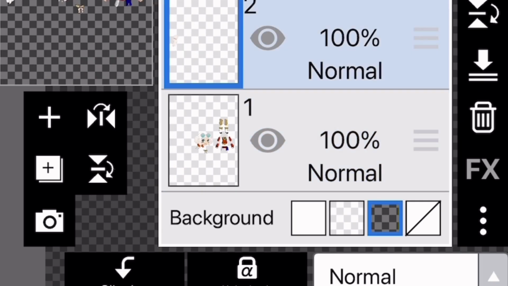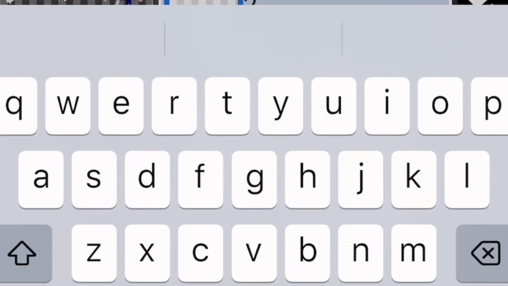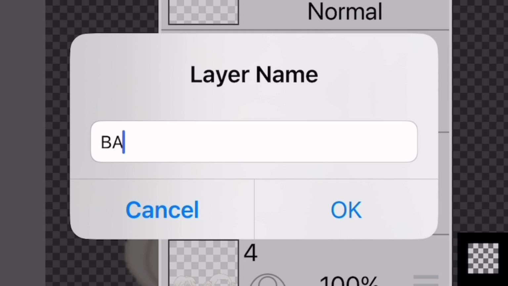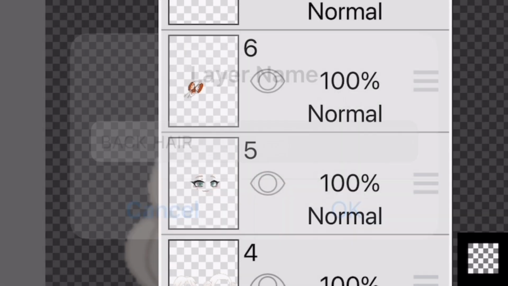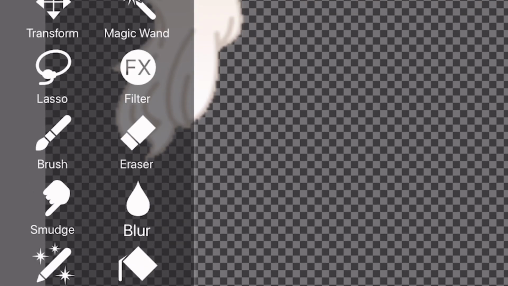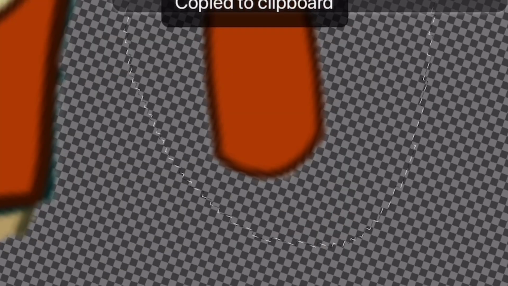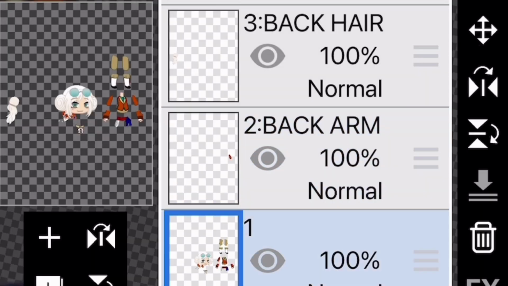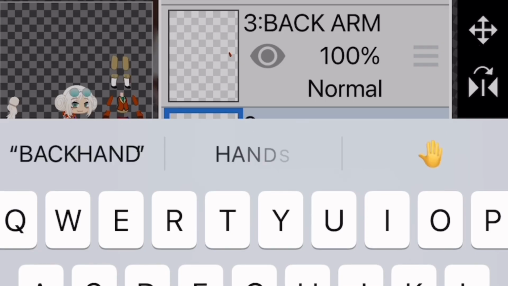Tap on the layer of the pasted part and click on the 3 dots to then rename the layer for organization purposes. To copy and paste another part onto a new layer, you must go back to your original layer with all the parts, because if you don't, you'll paste nothing but blank space. When you are done with body maps 1 and 2, move on to the head maps.